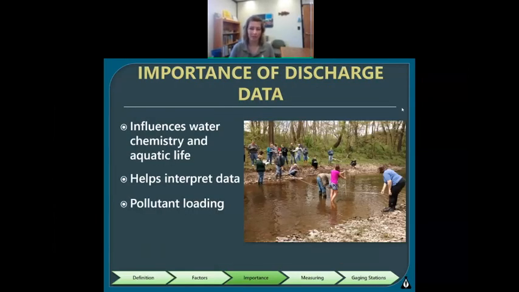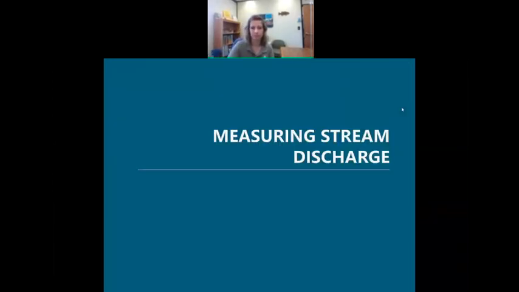All right, so again, why is this stuff important? This has a huge influence on what we are seeing as the chemical data and also on the aquatic life. It helps give more meat to that data you submit. Okay, so that's enough on the background on stream discharge and why it's important. So now we're going to talk about how to collect stream discharge data. And I will warn you, this seems a little bit hairy and intimidating, but it's really not that bad.